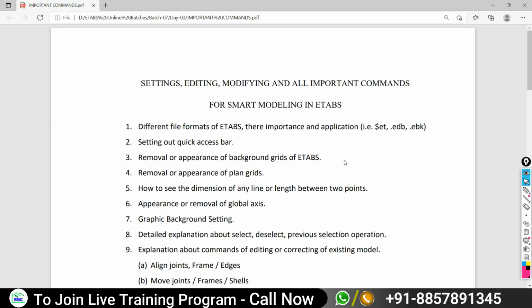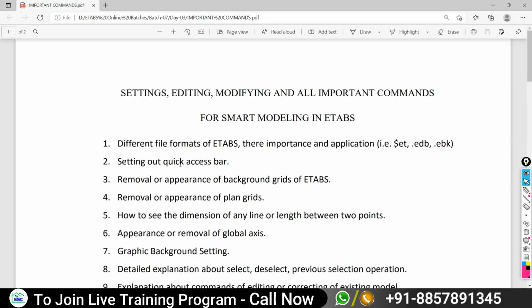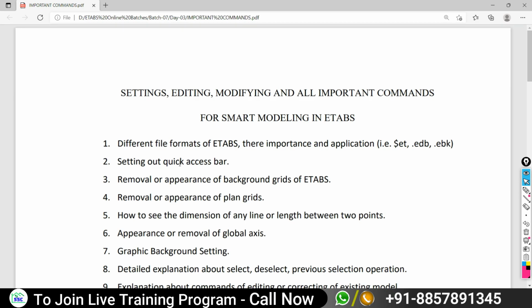So many things we have to learn. One by one we will look at all these options, commands, editing, everything. We are trying to cover it. So the very first thing: different file formats of ETAP software, their importance and application.